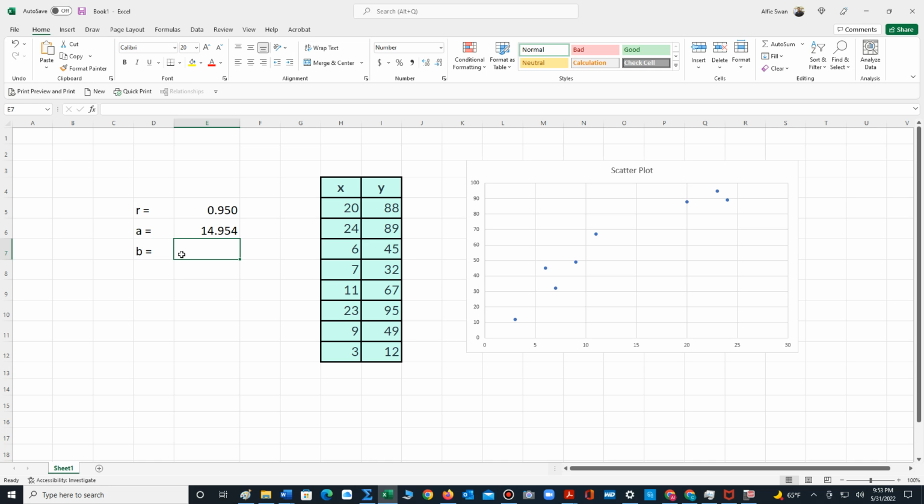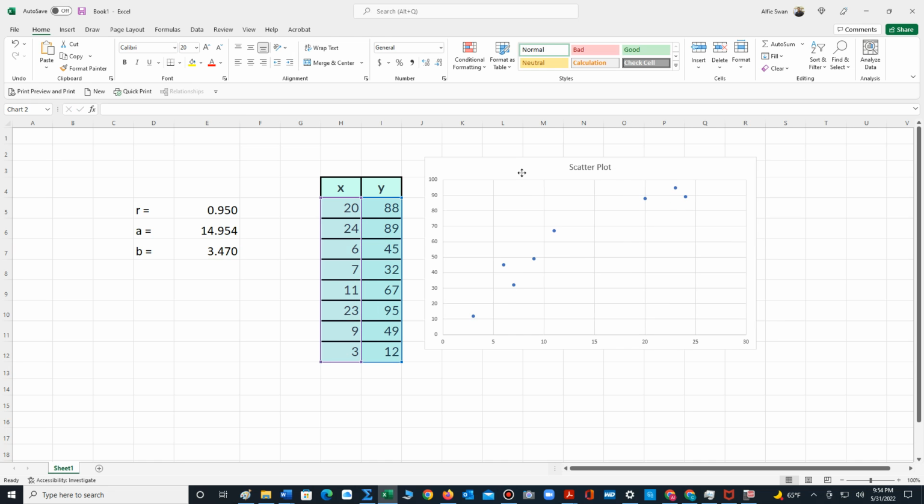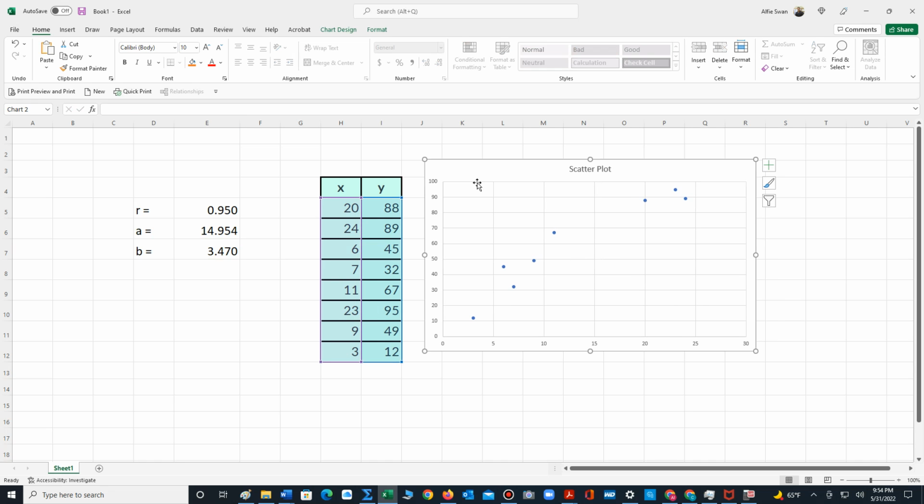B is the slope of the line. So we type equals, we type slope, parentheses, and then select the y values, comma, select the x values. The slope is 3.470.